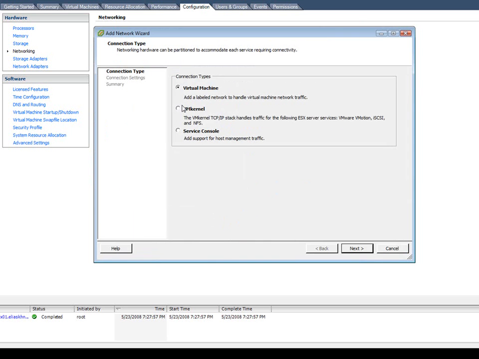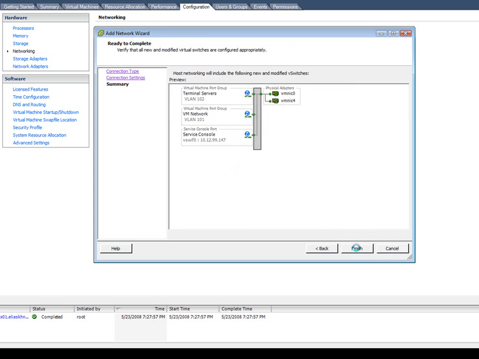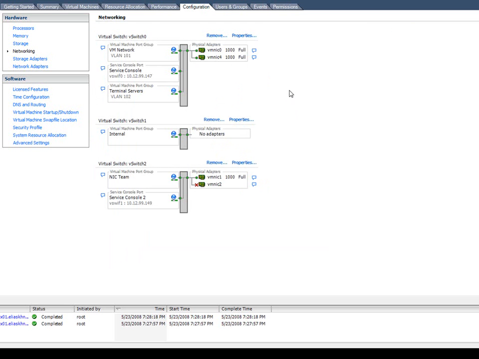Let's add another virtual machine port group, and let's call this one terminal services. Let's say this is connected on 102. Let's click next, finish, close, and now as you can see here, you have multiple port groups on the same virtual switch that's serviced by these two physical NICs connecting to multiple VLANs.